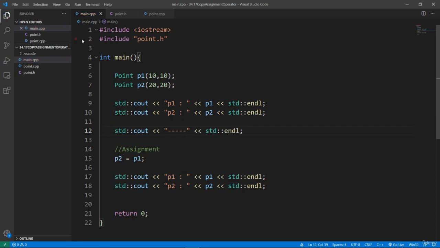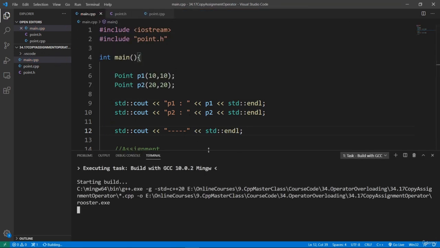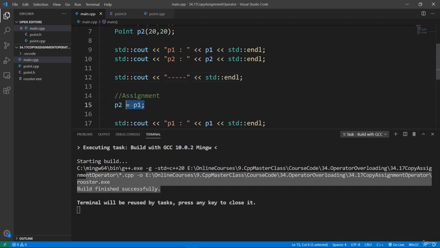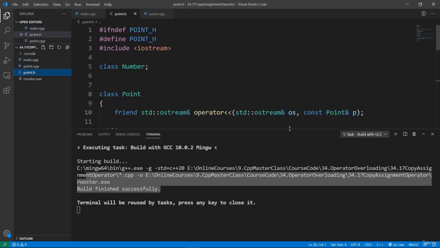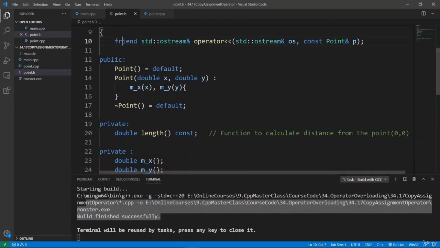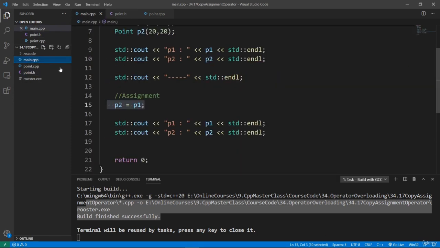Okay, so we have this in place. We can build and run this program. We're going to use GCC to do that. And the build is good. You see that the syntax here is working even if we don't have any explicit copy assignment operator declared in this class here. And this is going to be using the compiler generated copy assignment operator. And this is really cool.